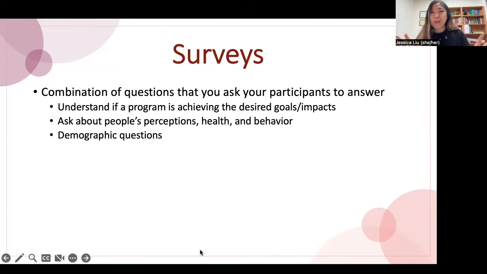So again, just quickly, surveys are a combination of questions that you ask participants to answer. I'm sure many of you have taken a survey before. Generally, it's like a form or a lot of questions with a lot of choices. And again, you'll see why Qualtrics is a really great platform to build this.